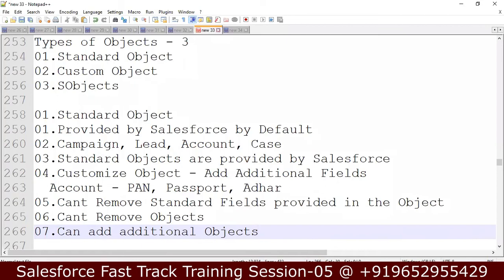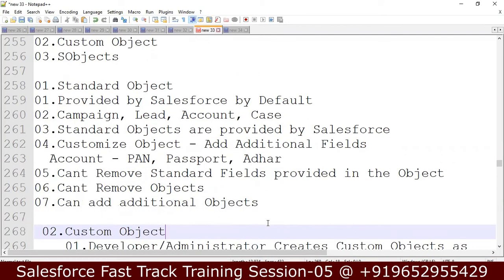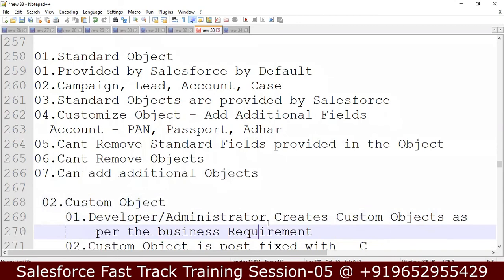Standard fields are provided by Salesforce for each and every object. We cannot remove those standard fields. We cannot remove standard objects as well. If you want to add additional objects, we can add. Those are called custom objects. There are some 1049 standard objects provided by Salesforce.